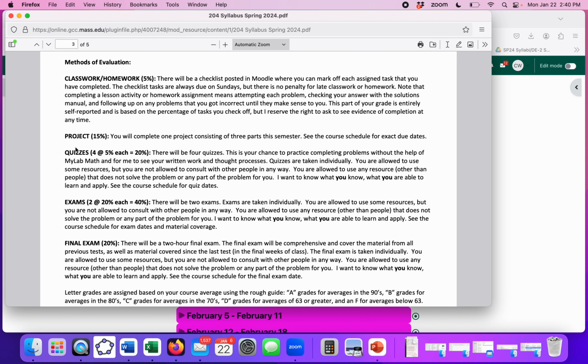Do keep in mind what it means to complete a lesson activity or a homework assignment. It means that you have attempted each problem, you have checked your answer with the solutions, and you have followed up on any problems that you got incorrect until they made sense to you. This part of your grade is entirely self-reported. It's based on the percentage of tasks that you check off, but I do reserve the right to ask to see evidence of completion at any time.